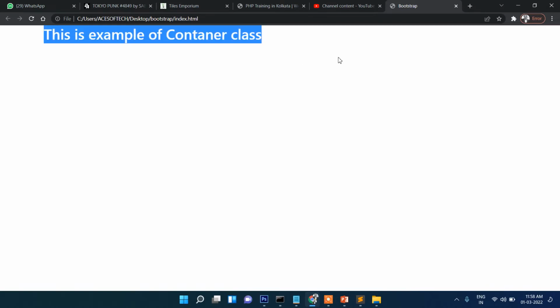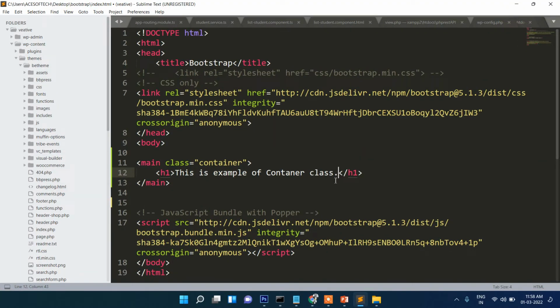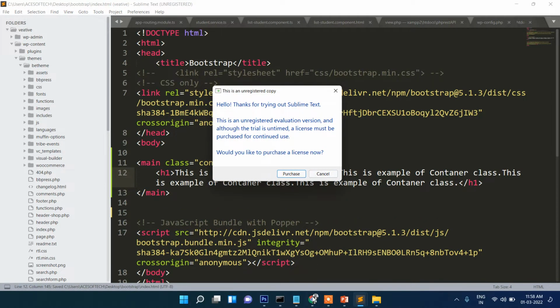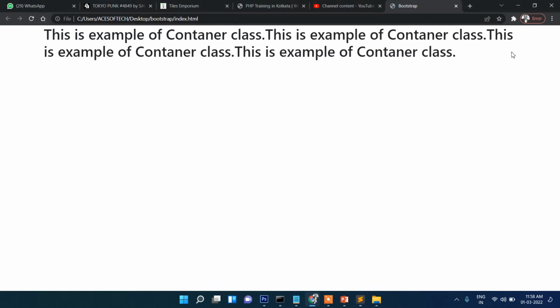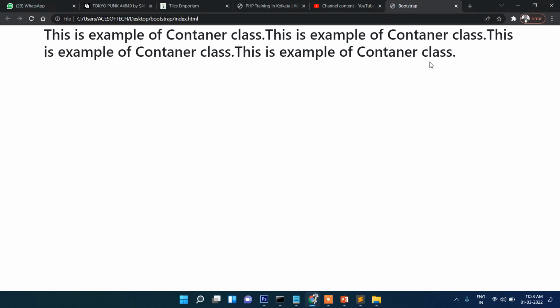How do we know that it's the container class? In the container class there is some margin on the left and on the right as well. If you want to check what's on the right, just copy it here two or three times, refresh it, and you can see the left margin and right margin on both sides with the container class. Normally the content of a website is inside the container class.